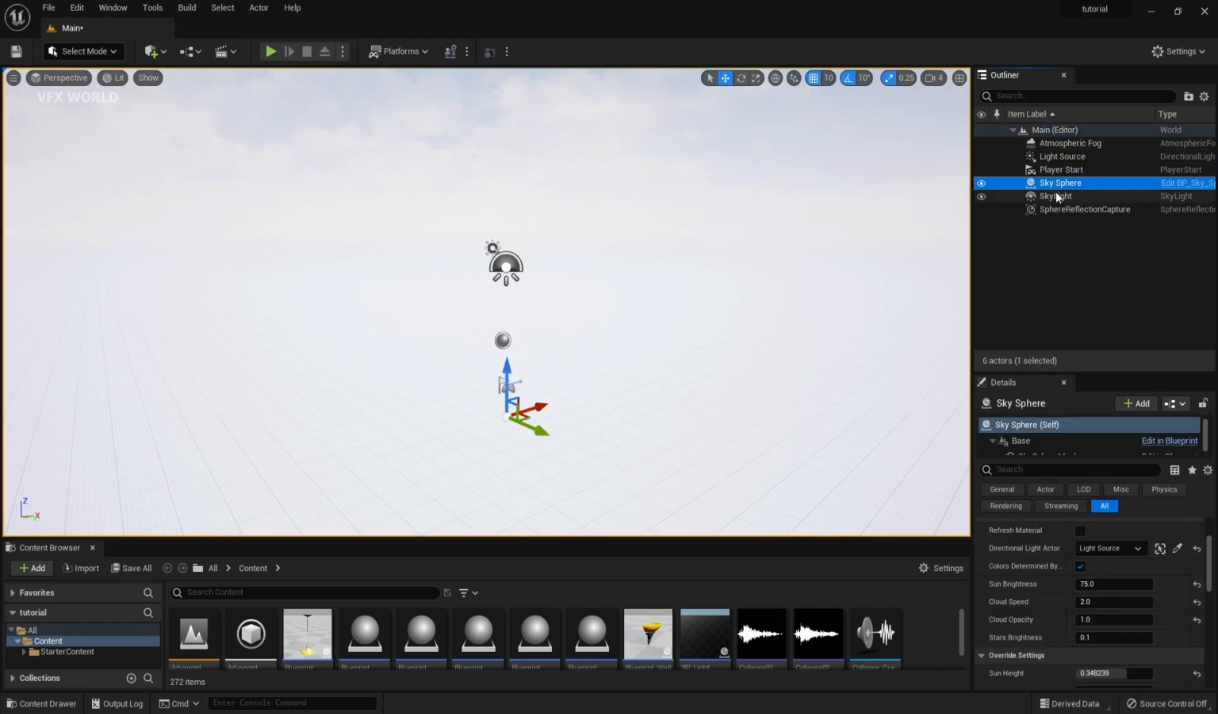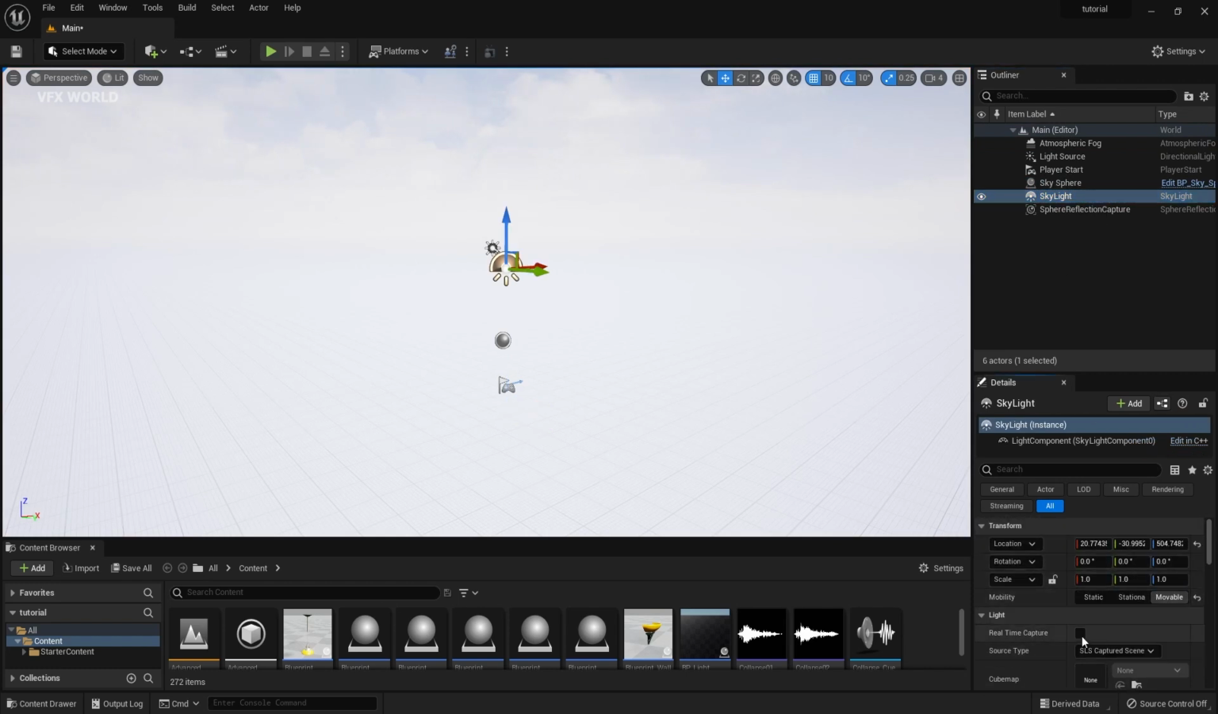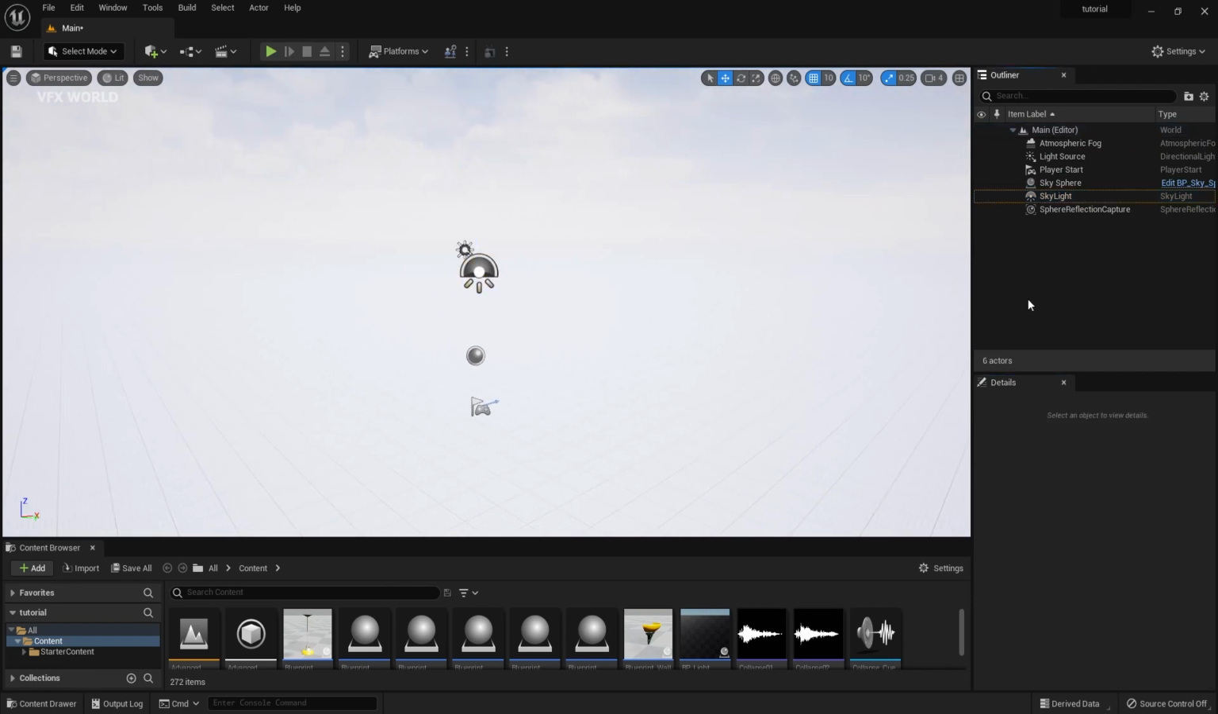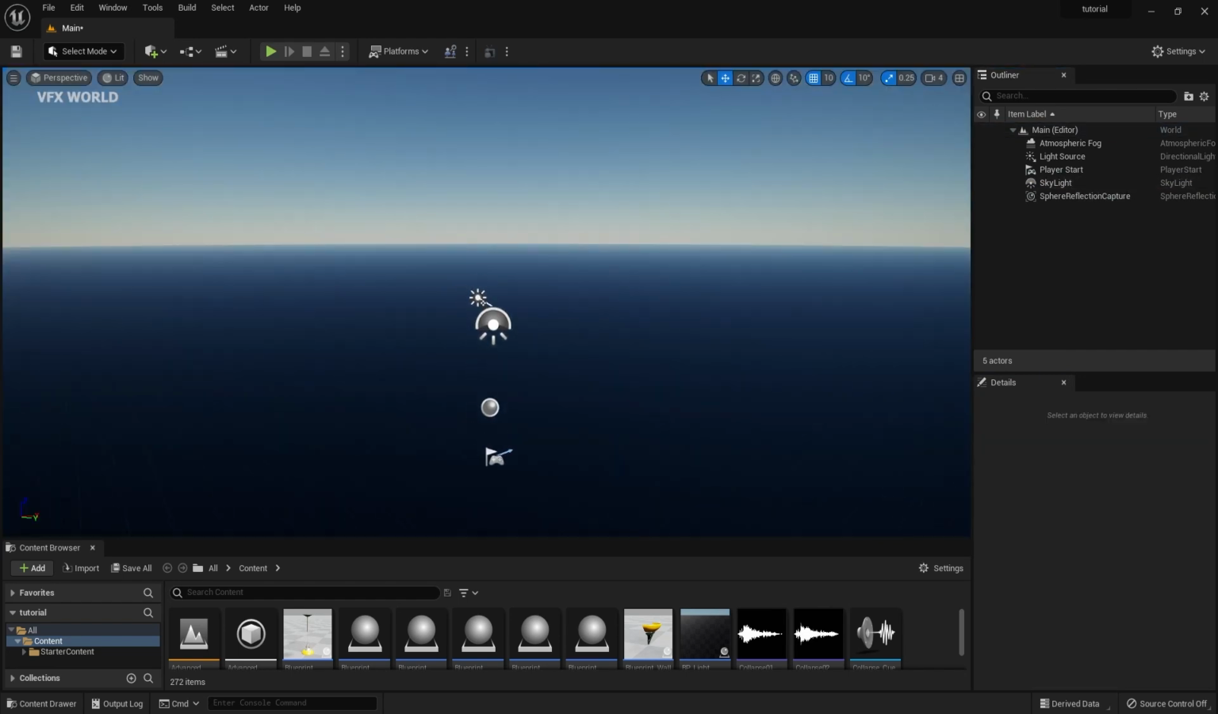Now we have this sky sphere and skylight. Make sure you turn on real-time capture, but before that you need to turn on this movable mode, and then you can click real-time capture. It will really help you a lot. The sky sphere you don't need right now, so just delete that.